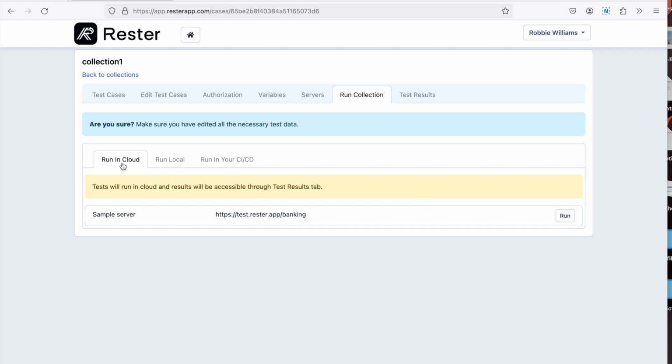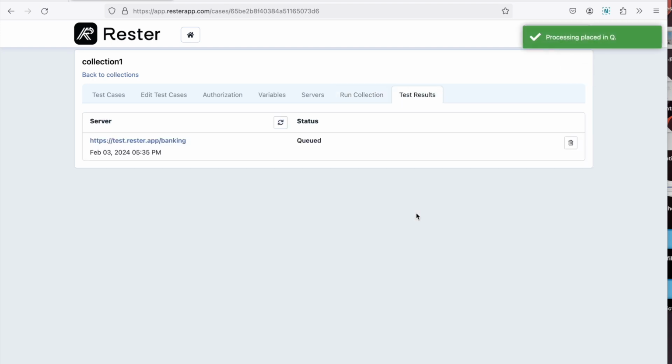I have 3 options to run my test collection. In this case, I'm going to use a cloud-based test collection, which automatically runs the tests in the cloud and then gives me the results later. Now my tests are in queue. I just use the refresh button to check the status of my test cases.